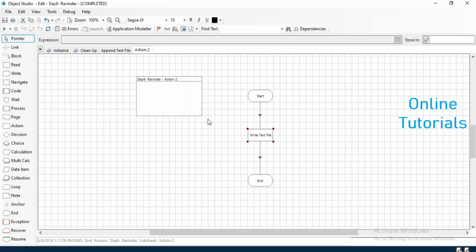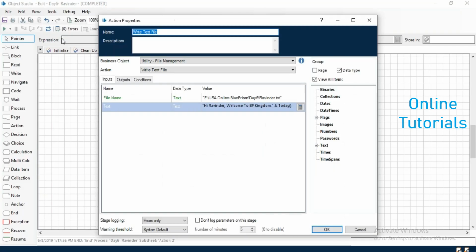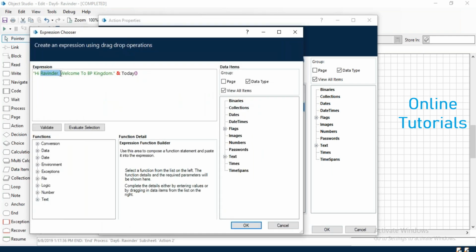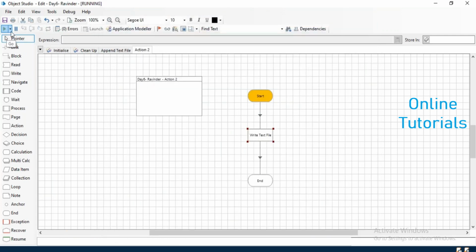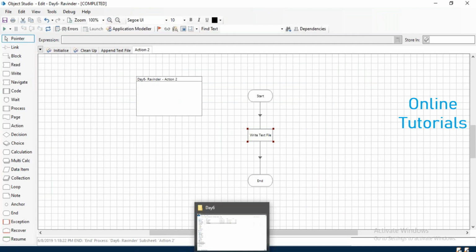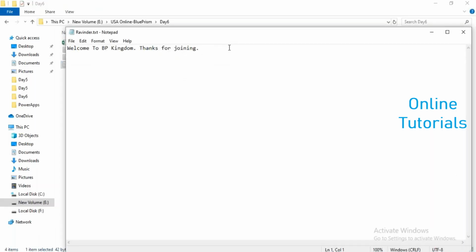Suppose I make the changes, just reset this first. Suppose here I simply say welcome to BP Kingdom. Thanks for joining. And I just click on OK. Now I reset this and execute this one. If you go here and open it, now you can see the previous text is deleted and the new text has been entered successfully.